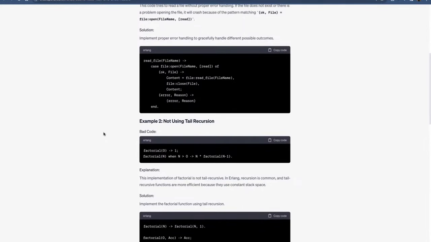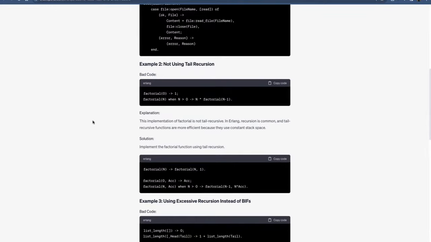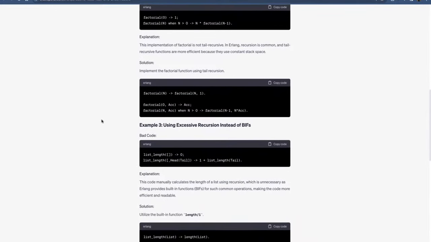Erlang is a functional programming language, so we rely a lot on lists. Sometimes you may not be aware of this, so be aware that you need to use tail recursion. Another bad practice is not using built-in functions, because there are a lot of built-in functions you can use in Erlang OTP instead of reinventing the wheel.